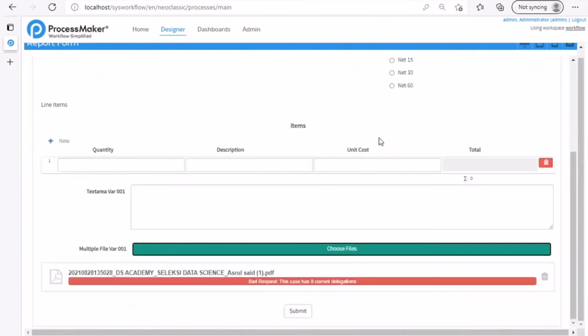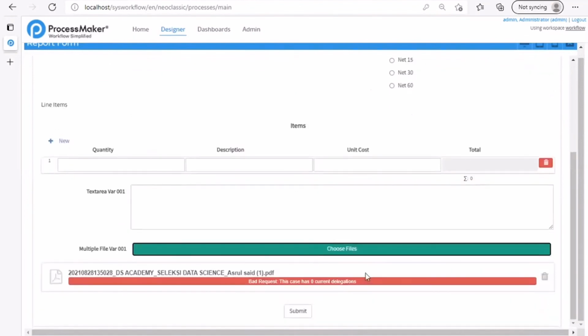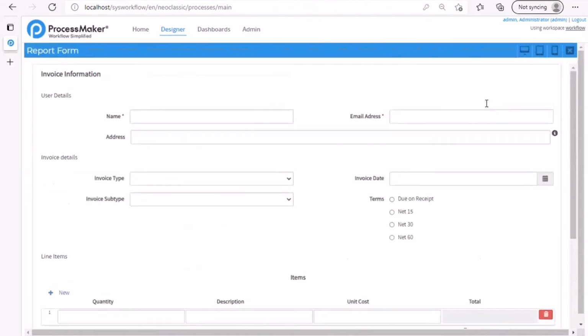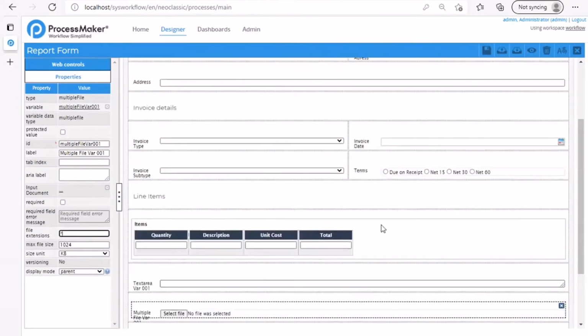But here there's an error because we haven't set the format limitations for the files to be uploaded, but if you want to use it later, you can always explore it more in the ProcessMaker documentation. And here we can actually set the file extensions, the maximum file size, and the size unit, etc.